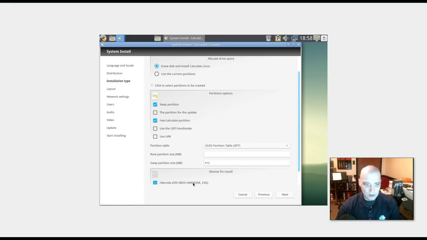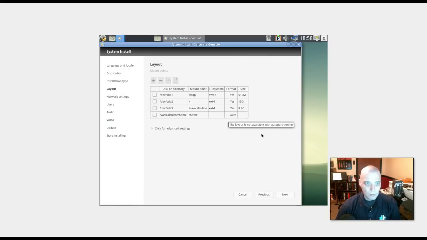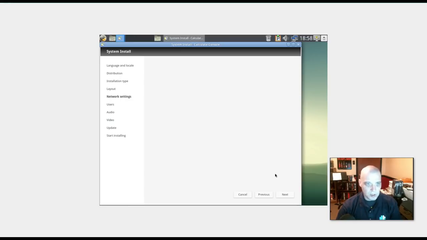All right, devices for install. I only have one here, /dev/sda. I'm going to tick that on. I'm going to click next. All right, here is our partition scheme. Again, we have a swap. That's 512 megs. We have our root partition, an ext4 file system. And that's going to be 15 gigs in size. /var/calculate, ext4 file system. That's 9.4 gigs in size. And then /var/calculate/home. Oh, okay, I see. It's our home partition, and then that's going to take the rest of the disk. I'm going to click next.